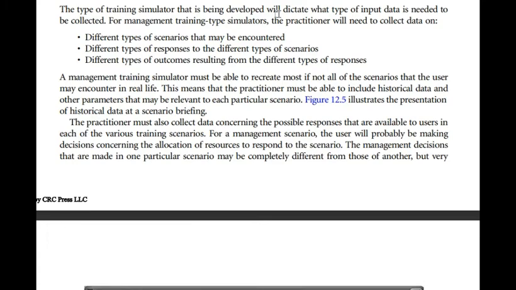Okay? So, for management training type simulator, the practitioner will need to collect data on mga different types of scenarios, the different types of responses to the different types of scenarios, at saka the different types of outcomes resulting from the different types of scenarios. So, itong tatlo, sunod-sunod dyan sila. Okay? Hindi siya pwede gawin in any order. Okay. So, a management training simulator must be able to recreate most, if not all of the scenarios that the user may encounter in real life.